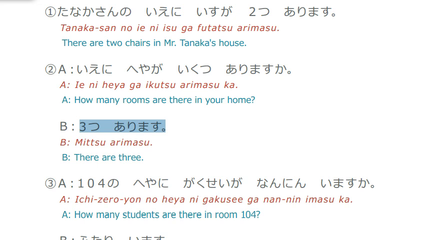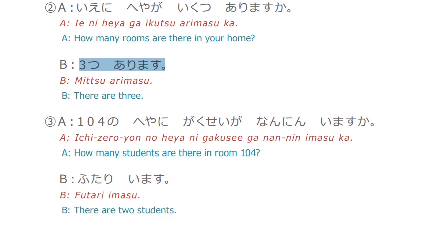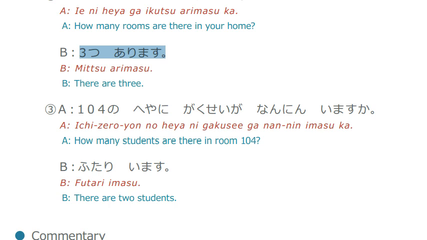Likewise, scrolling down, we're talking about numbers of people. Similar structure, we just need to change the counter. 学生が何人いますか? 2人います. So here, how many students are there? This sentence is slightly different. This is simply how many students are there.